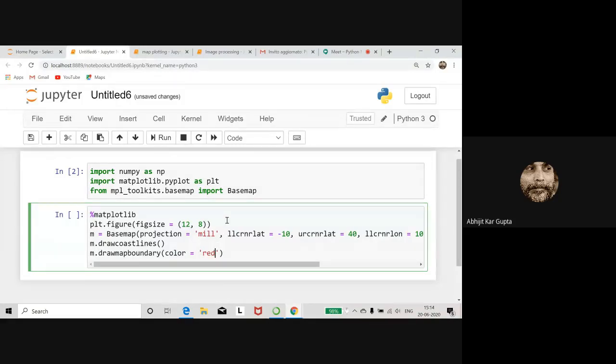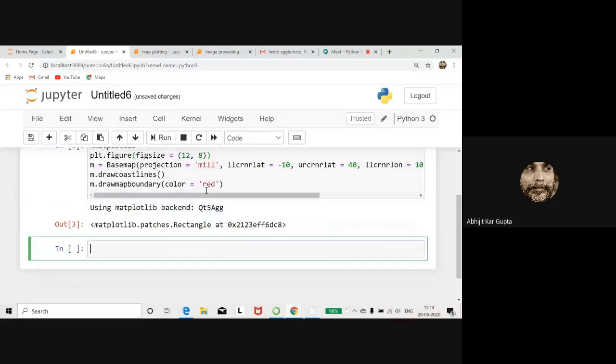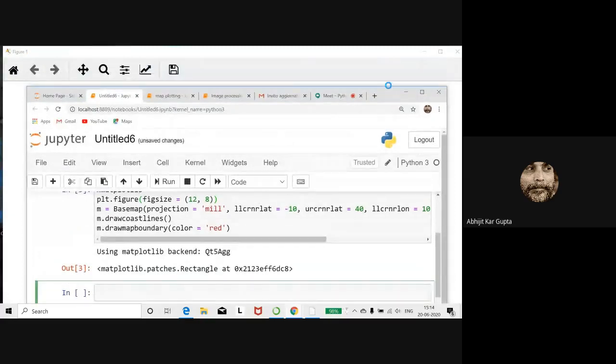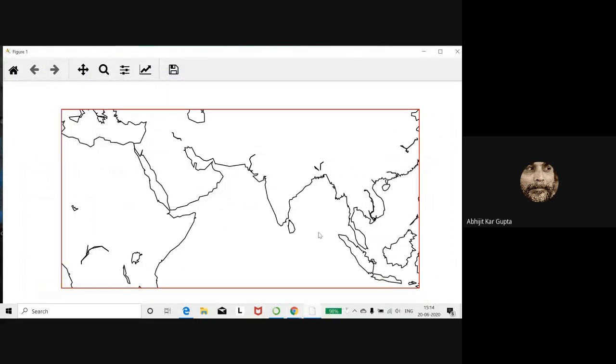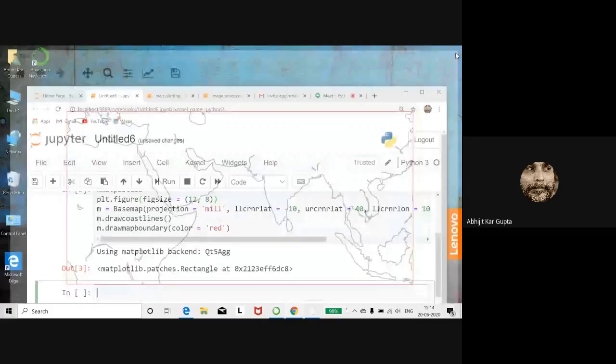Now I run it. So it is done. Where is it done? It is probably behind this. Well, so this is your map. Can you see that? These black lines are all coastlines. Inside nothing is drawn, and the map boundary is red. So this is your first map to begin with.